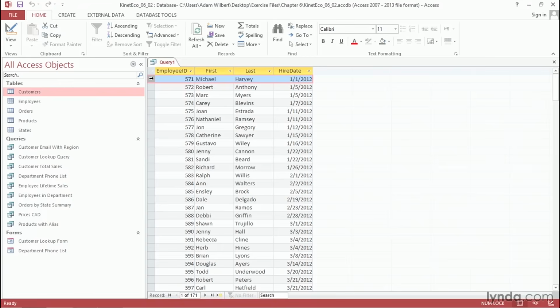So when filtering your date-based criteria, you need to make sure whether you're literally looking for something that's greater than or looking for something that's greater than or equal to. That's a really common mistake to make. Let's go back into Design View.